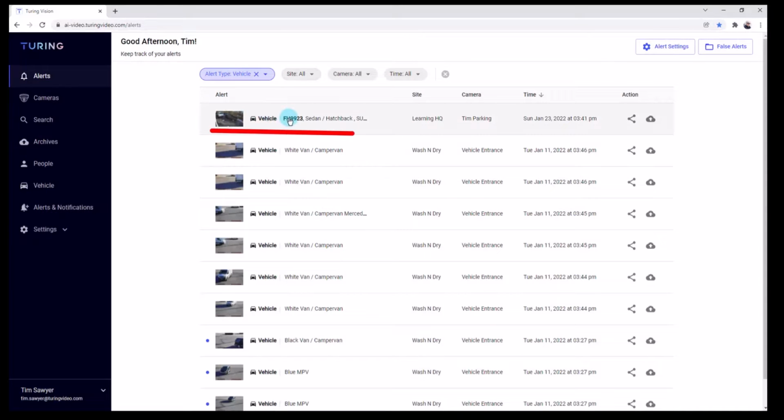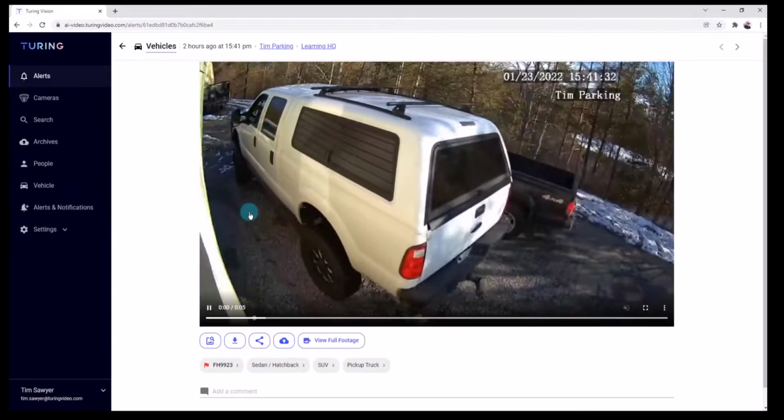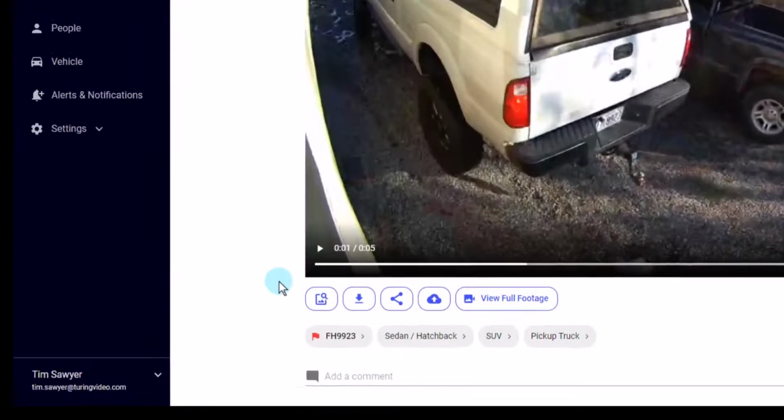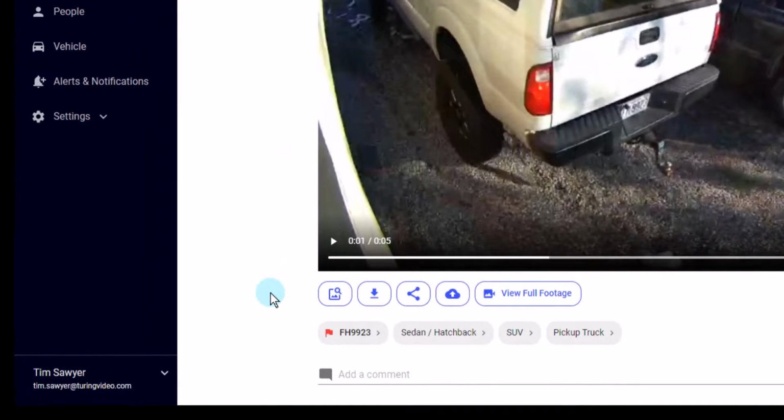And let's just look. Here is one that had a vehicle tag with it. So if I select this, immediately it's going to pop up and start playing that. And I have some options down here of what we can do with these. And you're going to find these options in a lot of different places in here. So let's go ahead and cover them now.